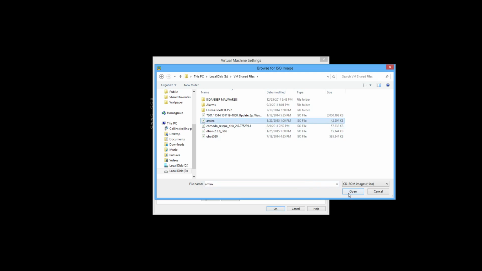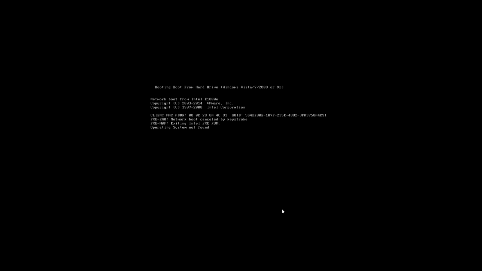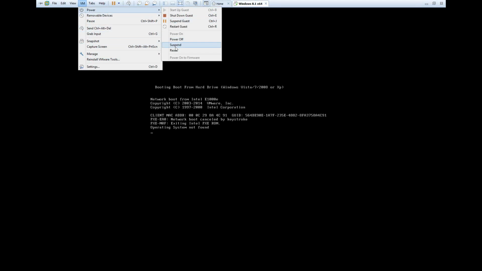So we're going to go ahead and load up our image right here, or essentially plug in our flash drive to restore our computer. So let's go back up to reset. And now what we're going to do is it should load up AOMEI via Linux. So you just got to give it a minute here.